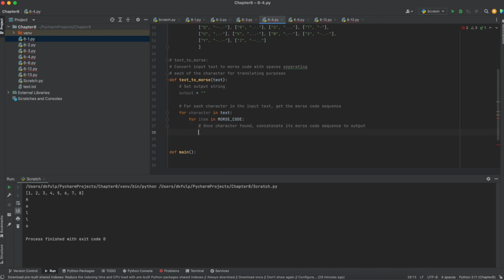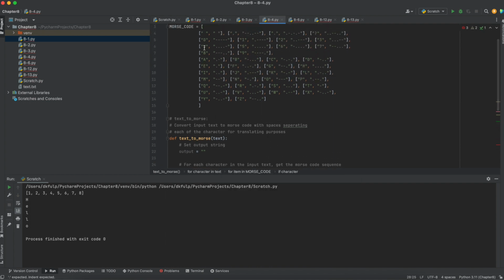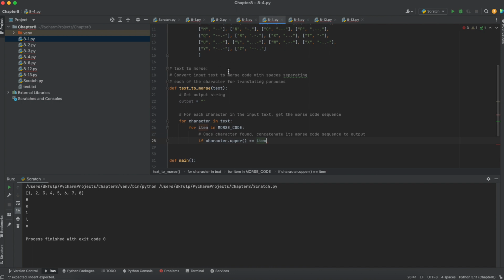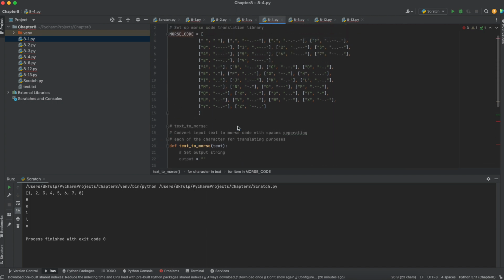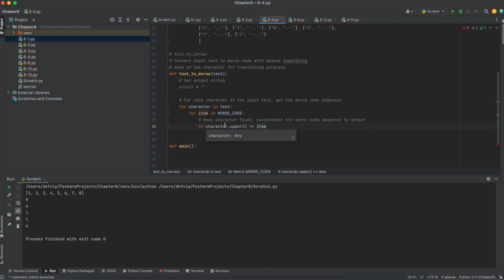So how are we going to do that? We're going to say if character.upper() equals item. Now notice here we have them all as uppercase, so A, B, Y, R, whatever are all uppercase. Remember, when we're looking at two-dimensional lists, this first loop dereferences it the first time. So now when we do for item in Morse code, we're getting each of these lists one at a time, this one by itself, and this one, and so on. So what we're checking is whether the character we put in from our text is equal to item sub 0, the first one.